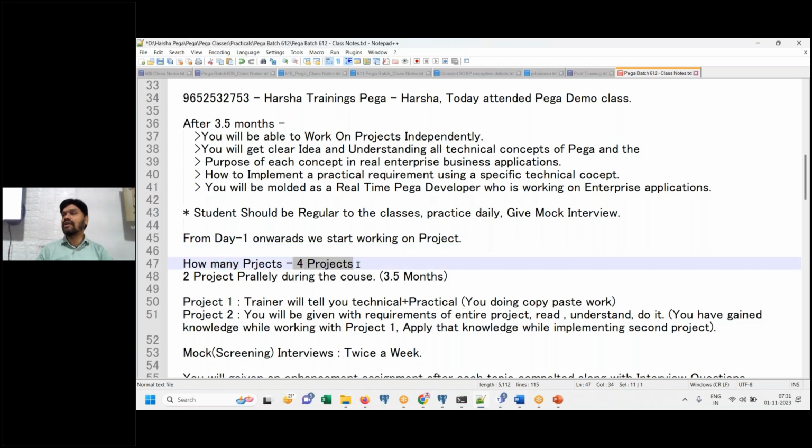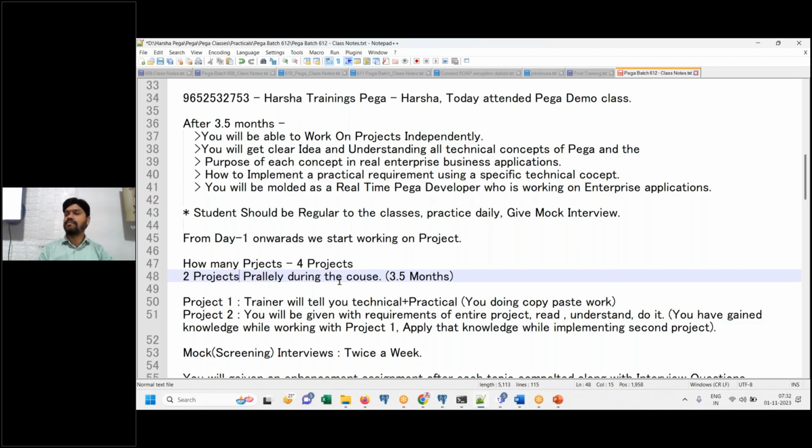So how many projects are you going to work on? 4 projects you are going to work on. Total how many projects? 4 projects. See, 2 projects you are going to work on parallelly. Okay.